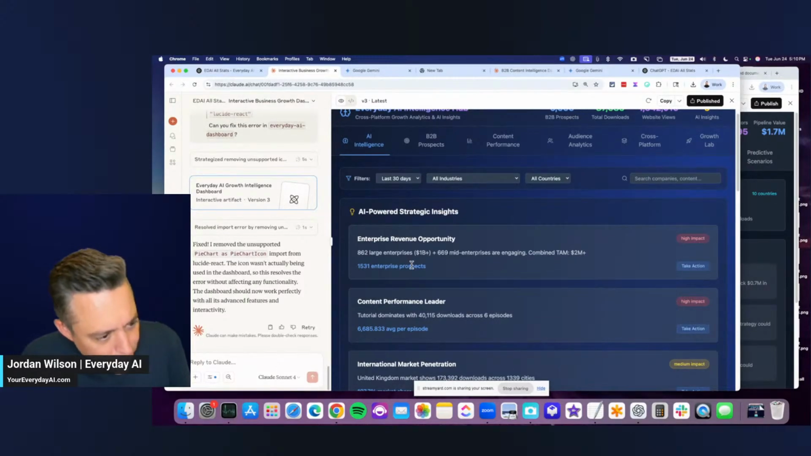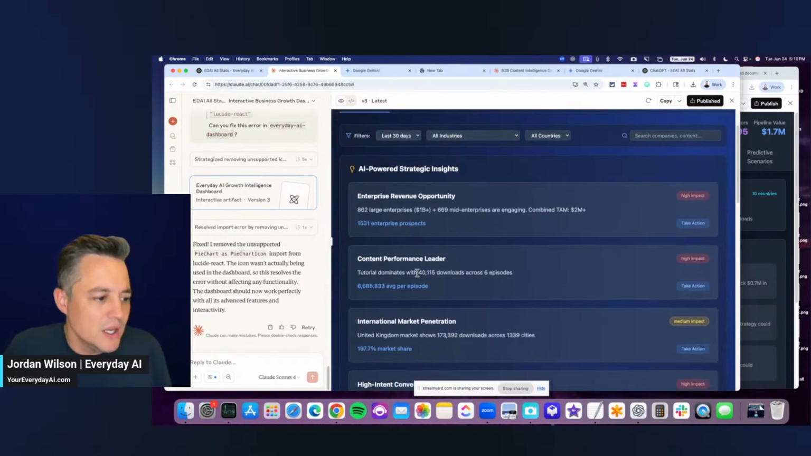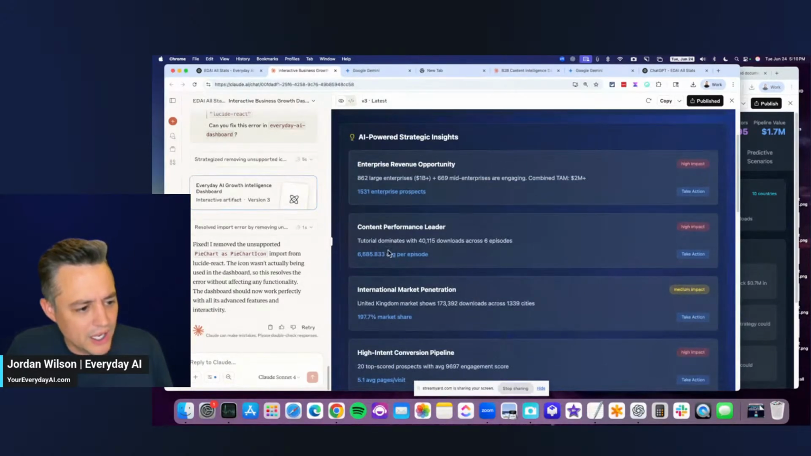Okay, this says enterprise revenue opportunity, content performance leader. Let's see. There's some little things. It says take action. So I click on it, nothing happens. Some helpful insights, but not that I didn't know these things.